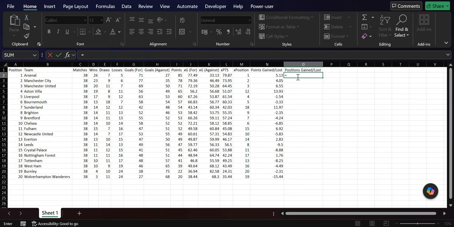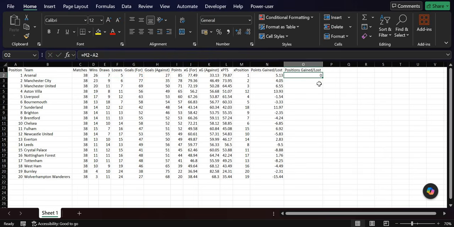So in this one, we want our expected position minus our actual position. For example, Arsenal finished where they should have. But here, where we've got Aston Villa, they finished 4th. They should have finished 12th. They finished 8 places higher than they were expected to finish. So now we've got all that in there.